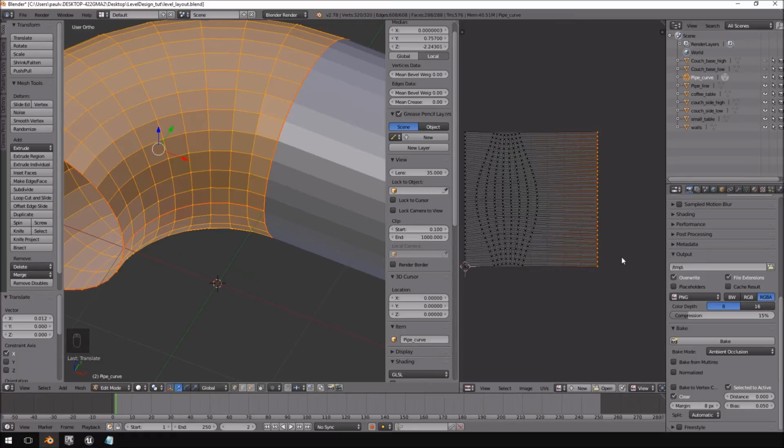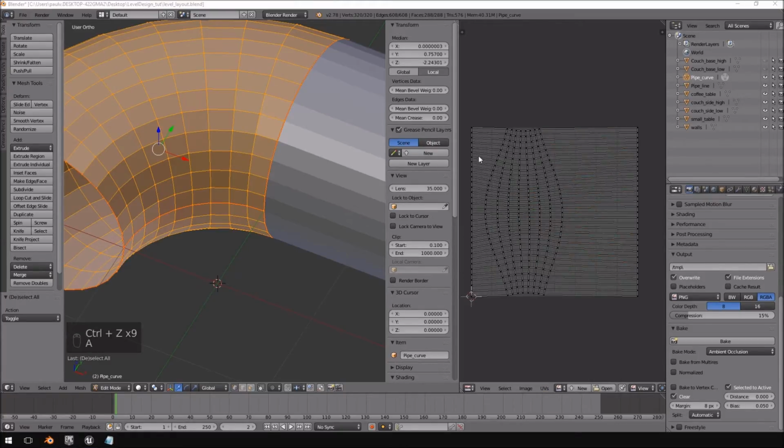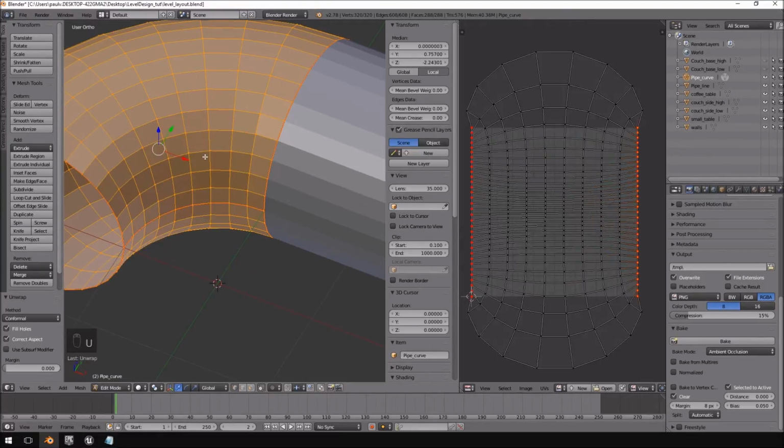Okay, so I think what I want to do with these is pin these. So holding Alt and right clicking, I'm going to push pin, or you can just click under UVs and pin. And then the same with this side over here and pin. And if we go back over here and UV unwrap, you'll see it's a little bit better.